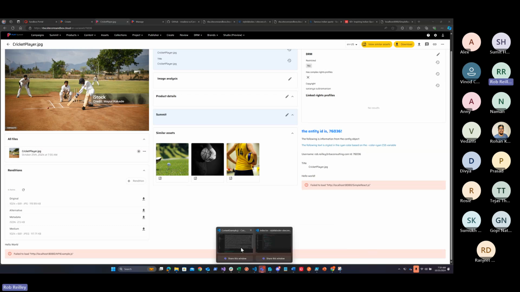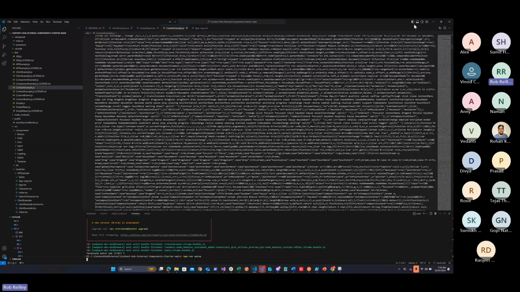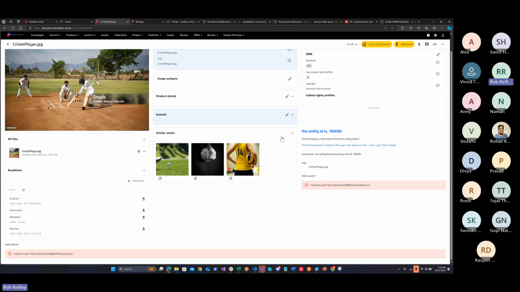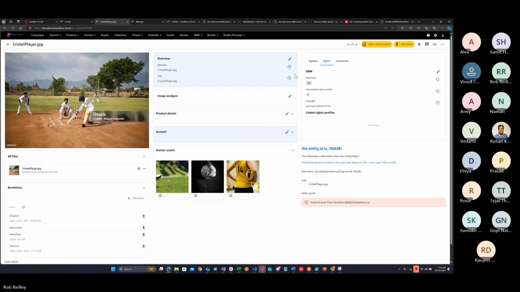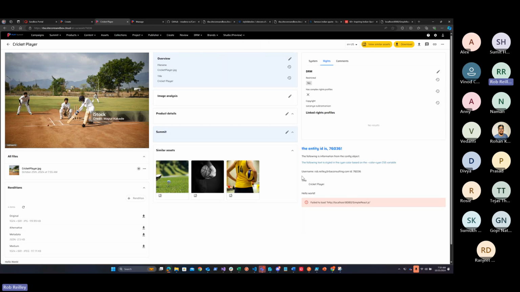I'm going to run this thing here real quick. Run the server so it gets these components. Yeah, we can change the title. Change it, we'll see the little pop up, and then we'll see the title change over here to Cricket Player. So it is real time. It's nice that it integrates with the external components right away.